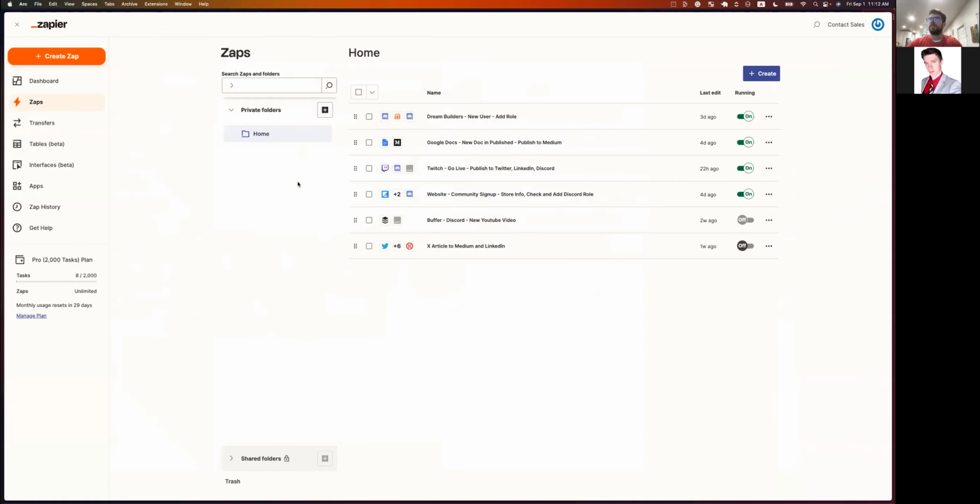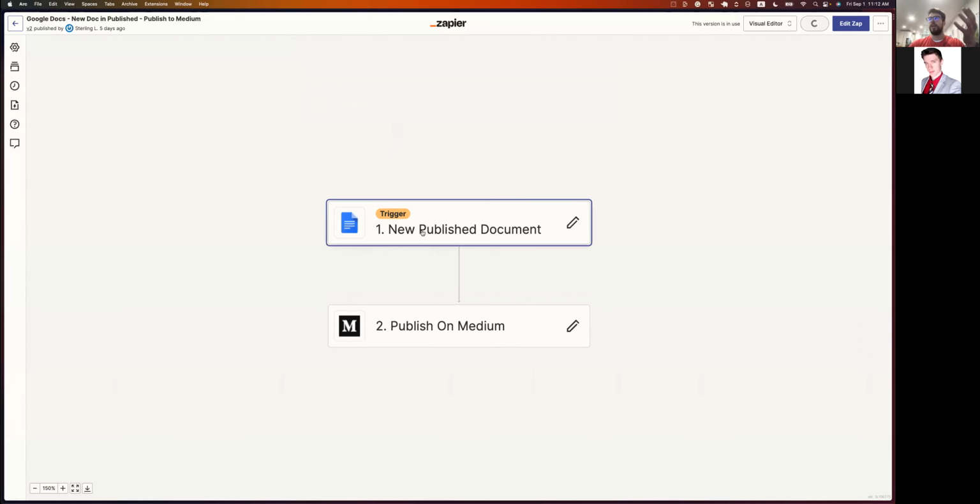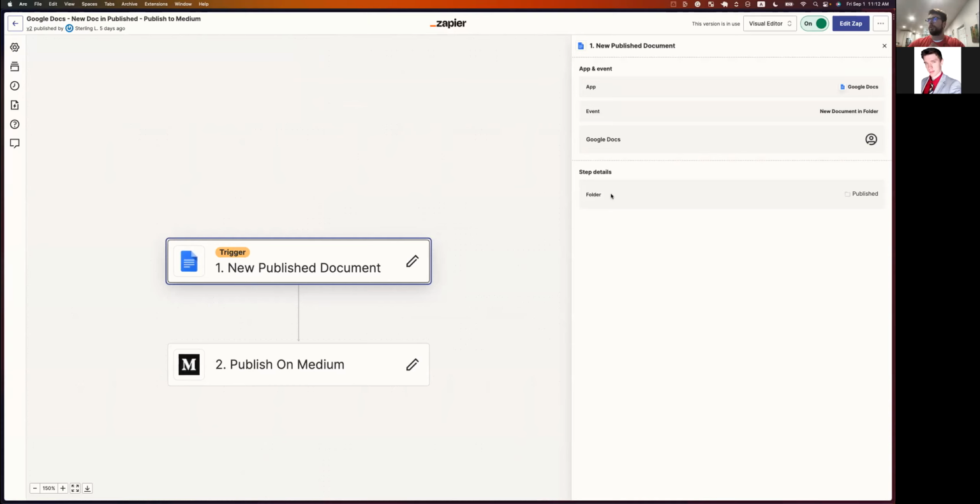Let's go and take a look at a couple of examples. Just using the Google Doc example, I have this Zap set up so that when I have a new published document inside of a specific folder called published, this Zap is going to trigger. And so that's the trigger. And I hope that that idea makes sense to you. Just when this happens, that's your trigger. If you can state it in English in that way, you'll be able to identify what your trigger is, where your automation point starts.